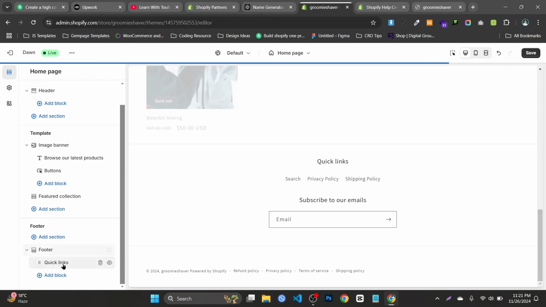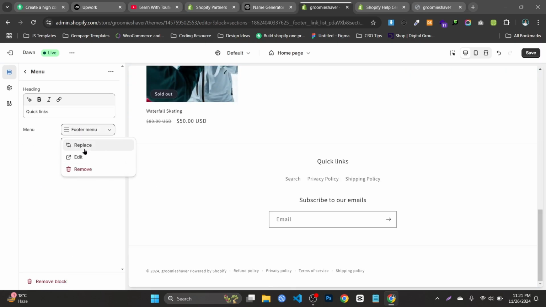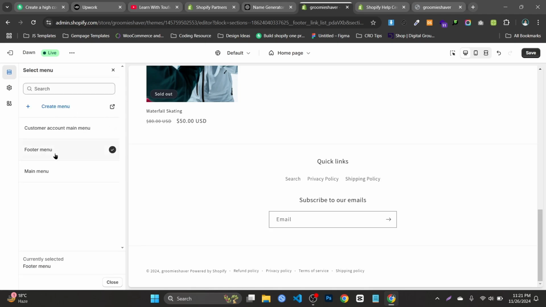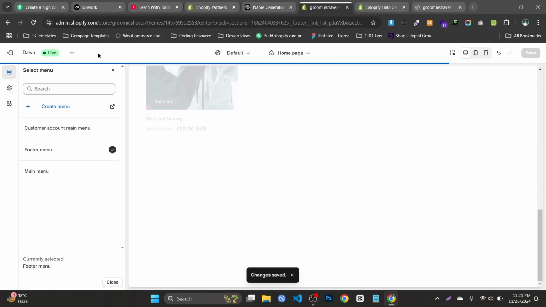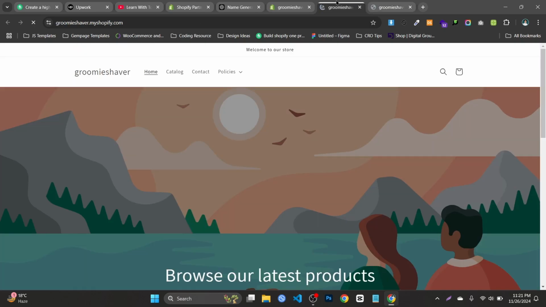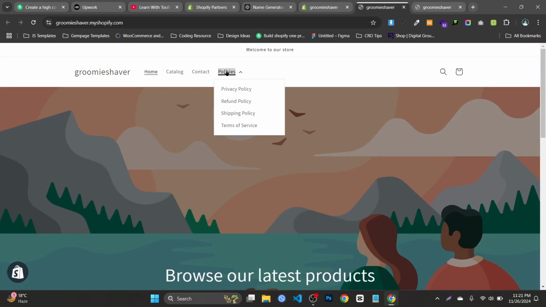menu, footer menu, replace. Let's choose footer menu, it's automatically chosen. So now if we preview the store, look, this is the policy. If I click on the policies, it is not redirecting me to any other page or another link or another website. So use hashtag. Okay, so look, under this policies menu there are four policy pages.